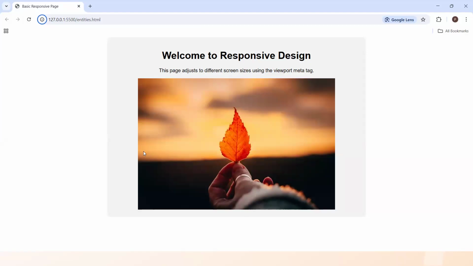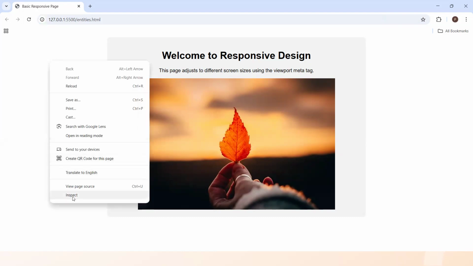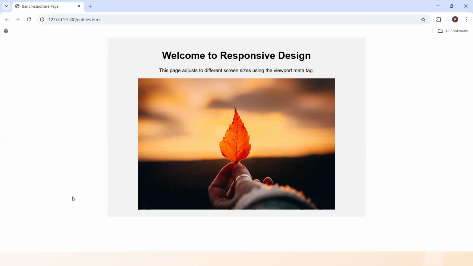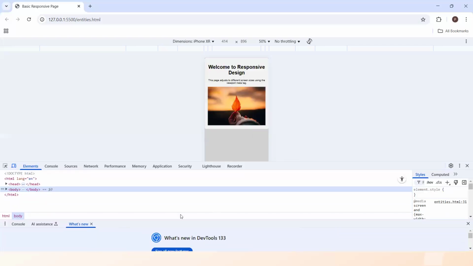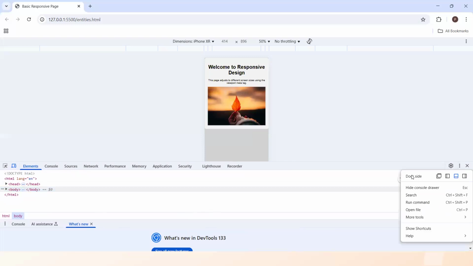So if you want to check it for other screens, all you have to do is right-click and click on Inspect. When you click on Inspect, it depends on where this is going to be. If you want it on the right side, just click these 3 dots here and look at this dock side. You can dock it to the right, to the bottom, or to the left, however you wish. So let me dock it to the right.